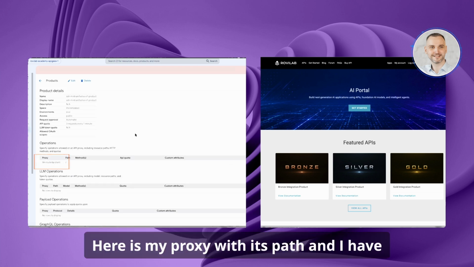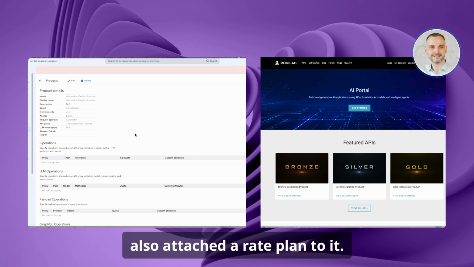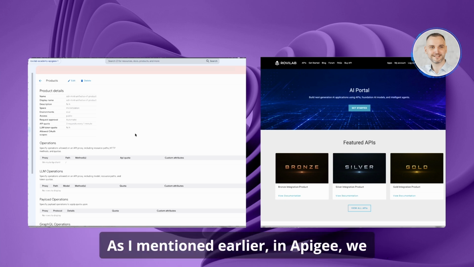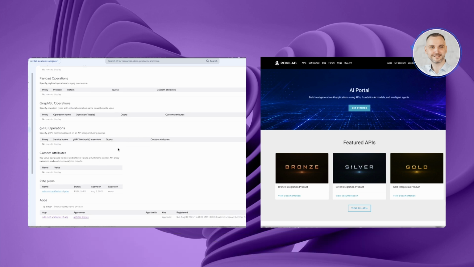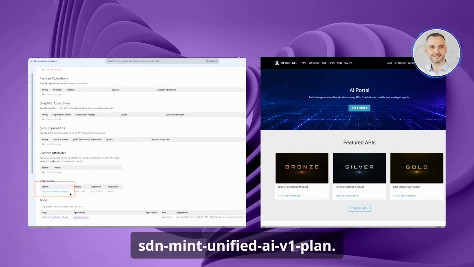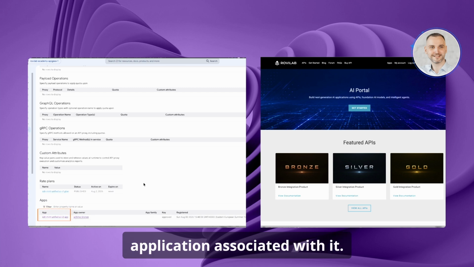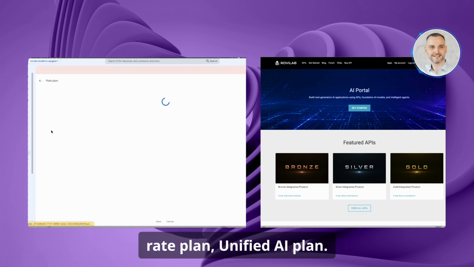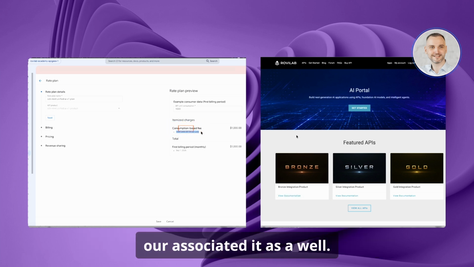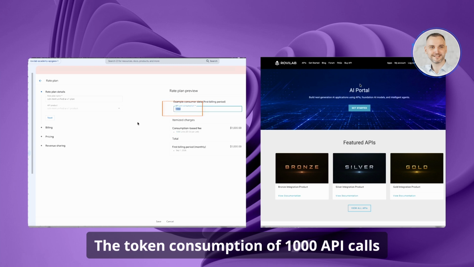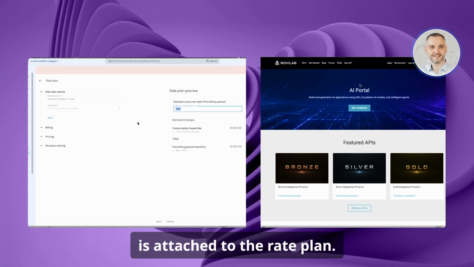Here's my proxy with its path, and I have also attached a rate plan to it. As I mentioned earlier, in Apigee, we associate a rate plan with a product. My rate plan is called CDN Min Unified AI V1 plan. I also have a developer application associated with it. Here is a view of my rate plan, Unified AI plan. Here we have a consumption-based fee tier associated with it as well. The token consumption of 1000 API calls is attached to the rate plan.